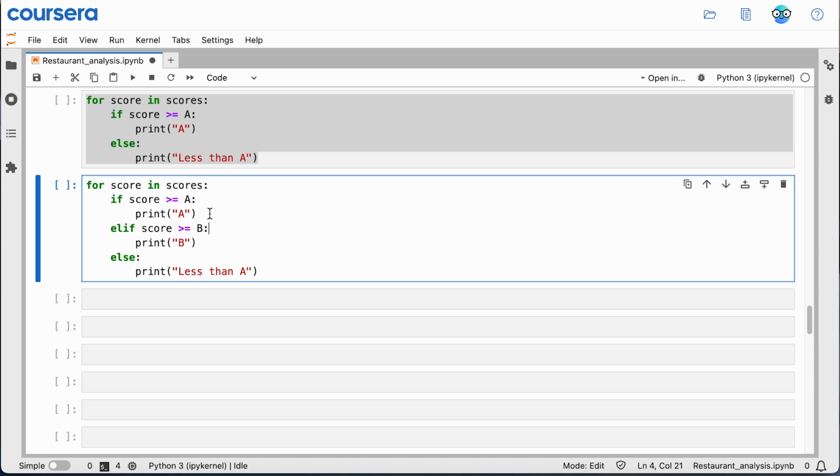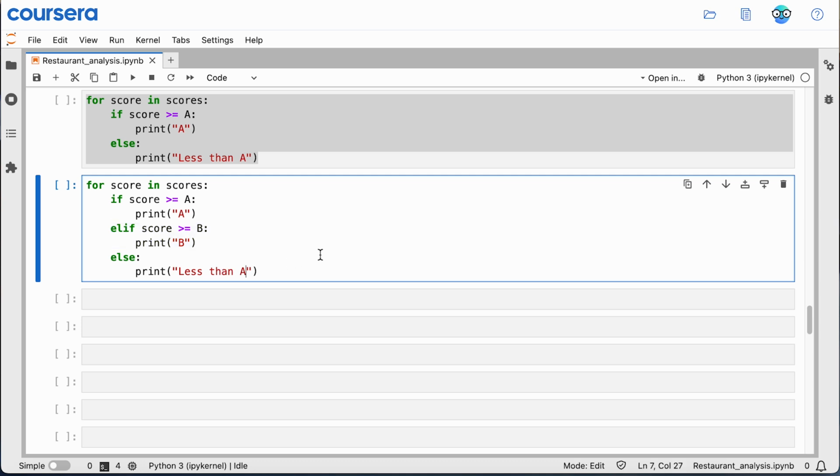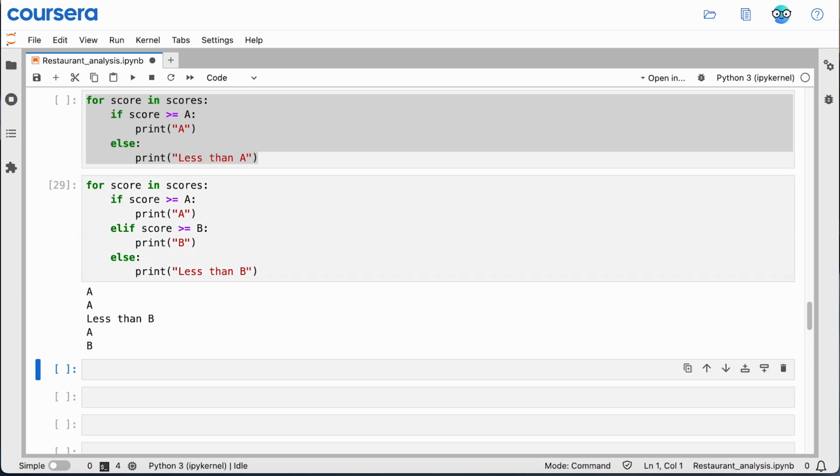Any scores that are greater than or equal to 90 follow this branch in the code and print A. elif checks another condition. Is score greater than or equal to B? If so, print B. How should you change the else print statement? Well, now the else is the catch-all bucket for scores less than B. Run this code and you get A, less than B, A, and B.